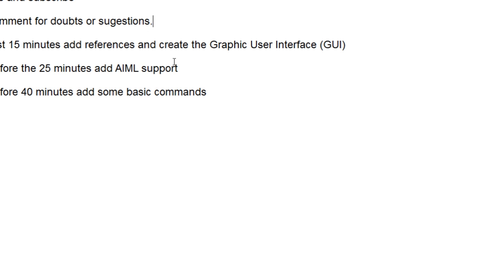In the first 15 minutes we're gonna add references and create the graphical user interface. Before the 25 minutes I wish I can add the AI ML support, and before the 40 minutes, we're gonna add some base commands.